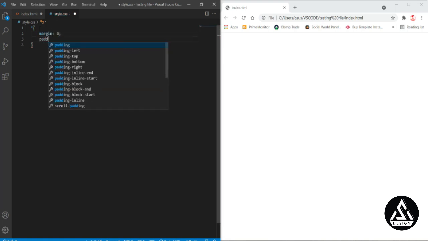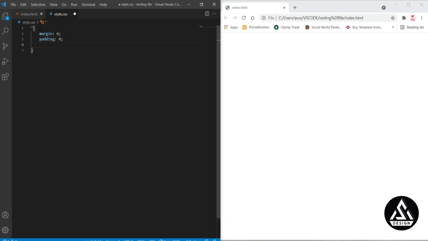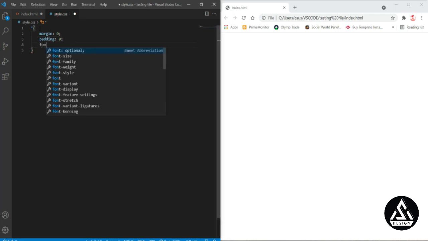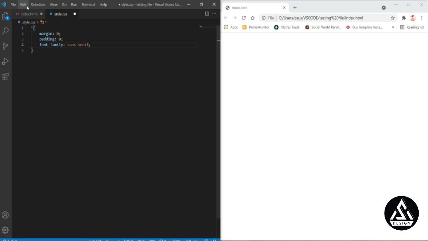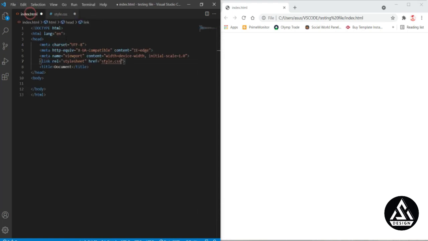Now we'll add the basic CSS. Click on the style file, type star and enter the curly brackets, and now you have to write the basic CSS: margin 0 and padding 0, and I'm adding a font family, sans-serif. So this is the basic CSS file I have added.